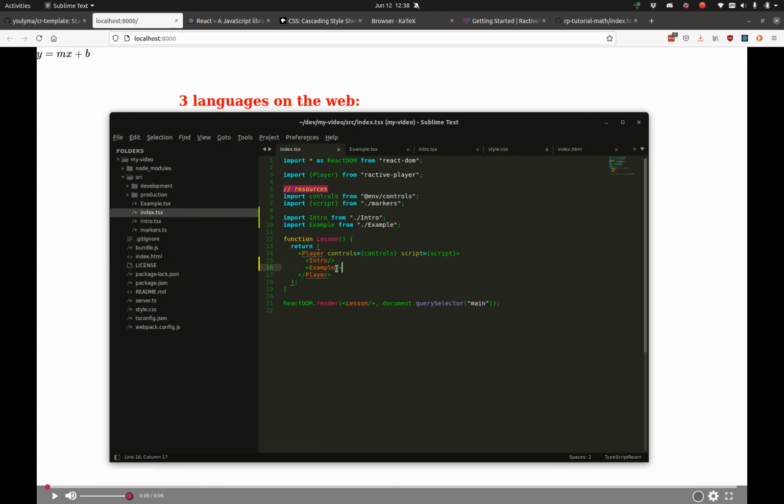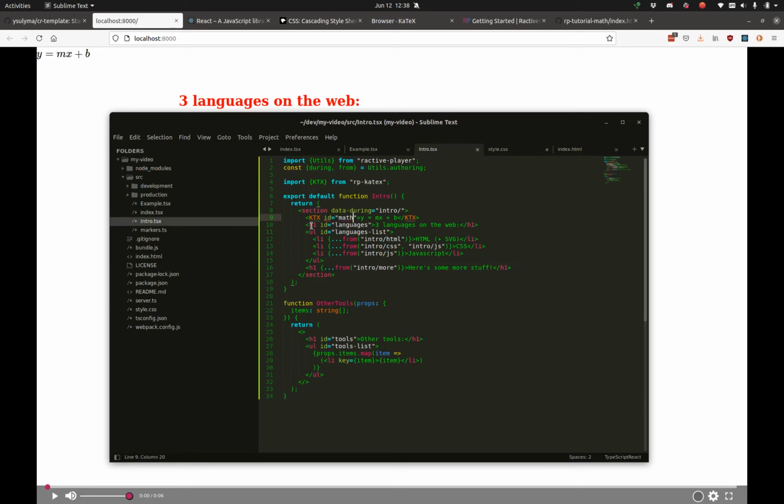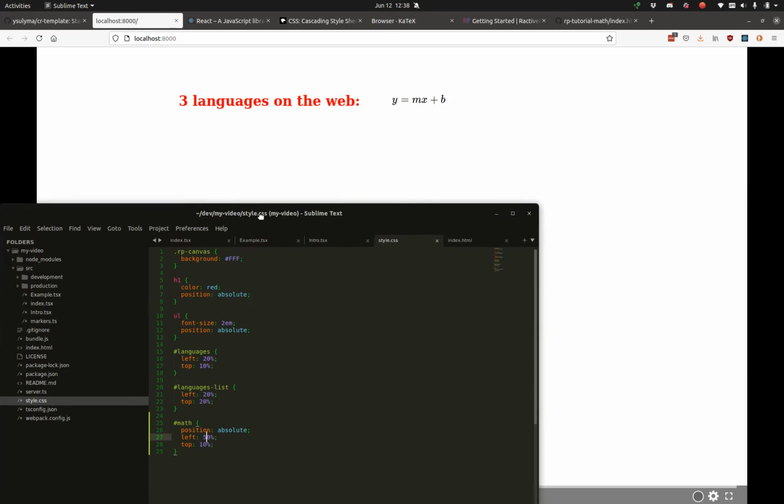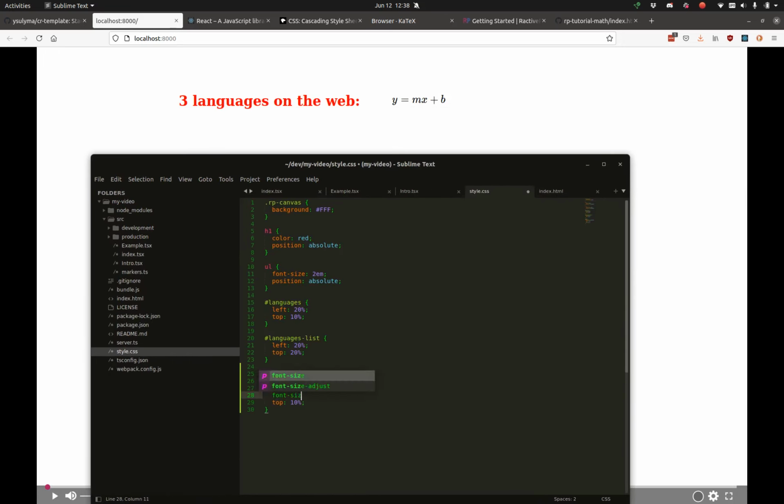So once we attach an ID to that, then we can also position that. So left 30%, top 10%, so maybe left 50%, and put that wherever we want on the page.